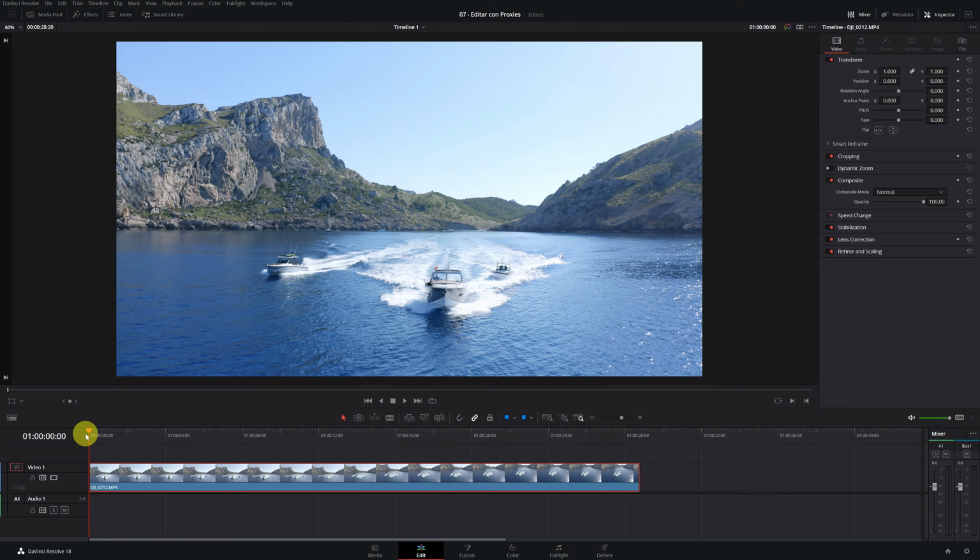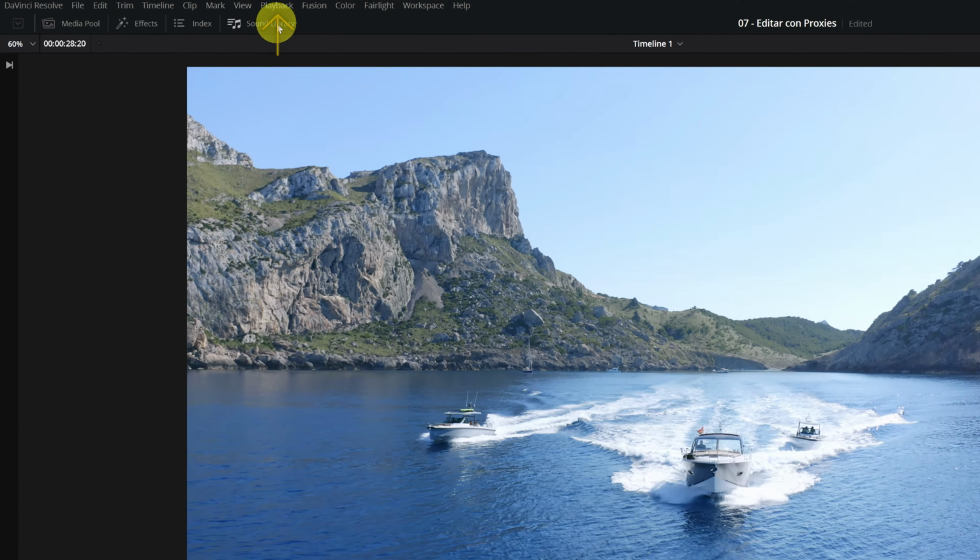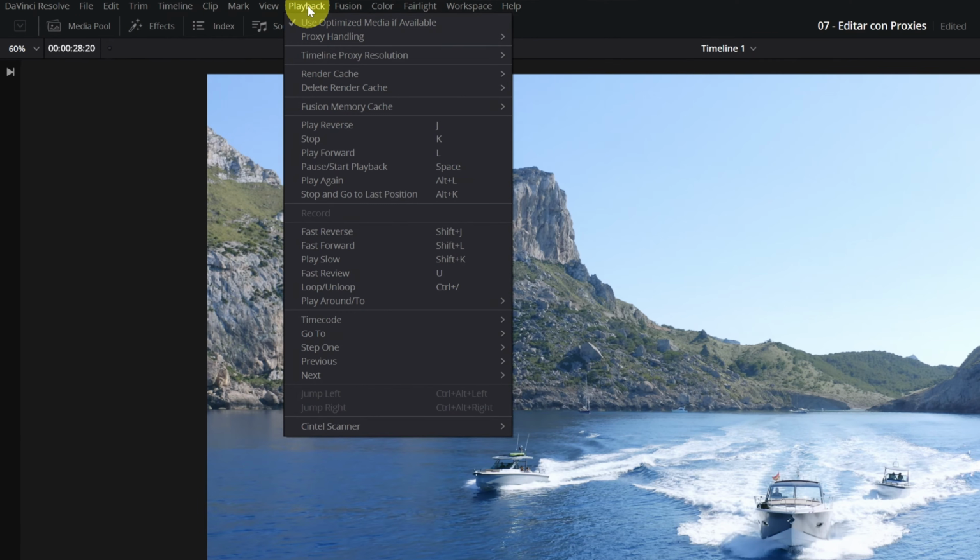Now we go with the second method, render cache. With this method, you'll be able to see the video with much more quality in the viewer and in a smoother way. The first step is to go to the Playback tab and look for the option Render Cache. Here we see that we've selected None, which means that it's disabled.